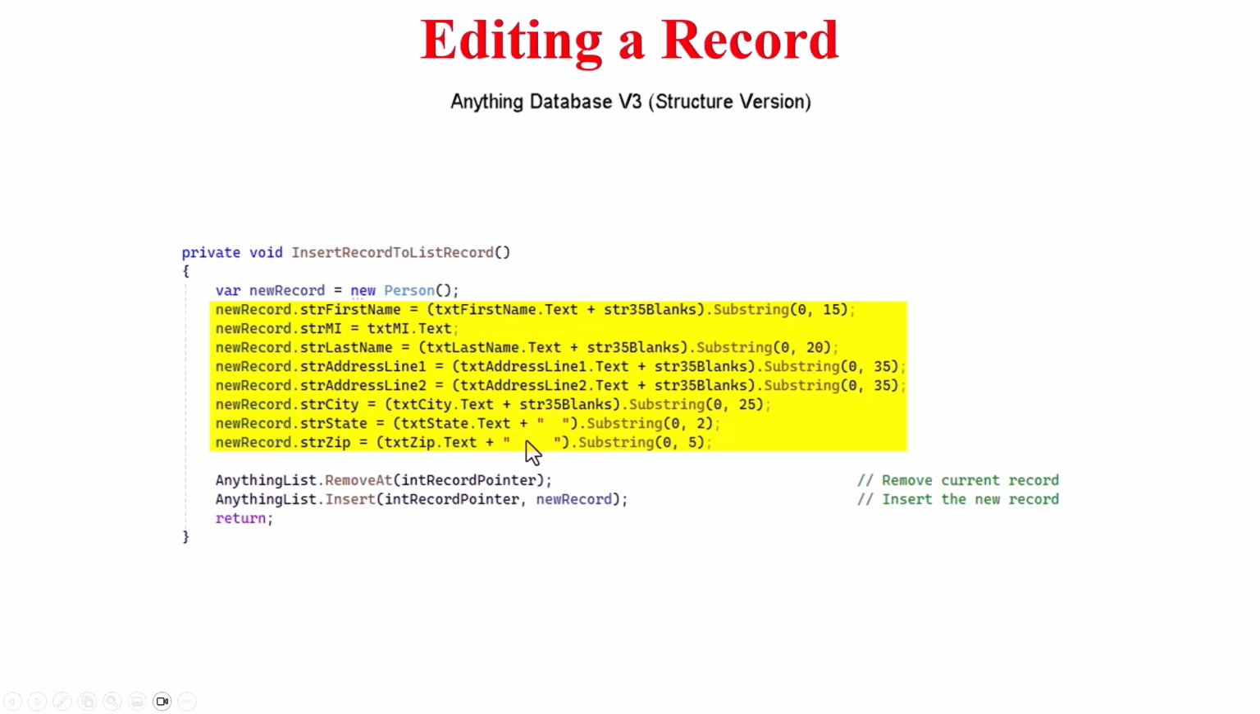Same with zip code. 5 blanks are going to be after the zip code is typed in. We're going to grab the first 5 characters. So if we have 1, 2, 3, 4, 5, blank, blank, blank, blank, blank, we will grab 1, 2, 3, 4, 5. If we have 1, 2, blank, blank, blank, blank, blank, we're going to get 1, 2, blank, blank, blank, which would be kind of a crazy zip code. You want to do some other error checking for that, but it would be possible to actually put that in.